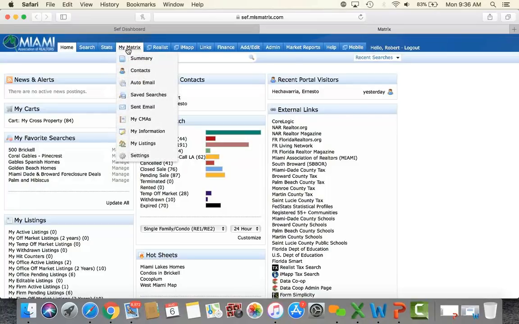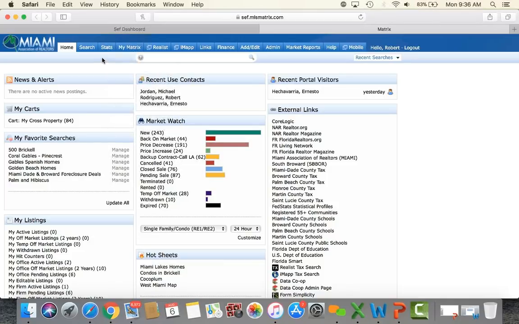My Matrix is simply everything that's yours inside Matrix, whether it be your contacts, your automatic emails that we will set up in the 201 session. All of your saved searches are also located inside of My Matrix. Then you have your sent emails, My CMAs. All the CMAs you create inside Matrix will be found inside of My Matrix, My CMAs, My Information, and My Listings. We will return to My Matrix in a few minutes to set up our information.